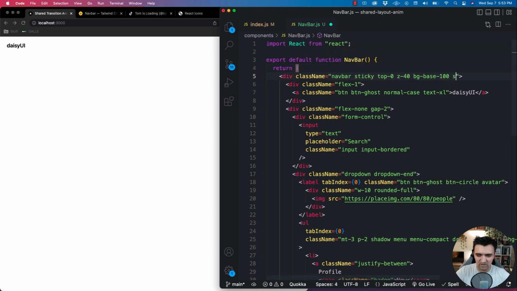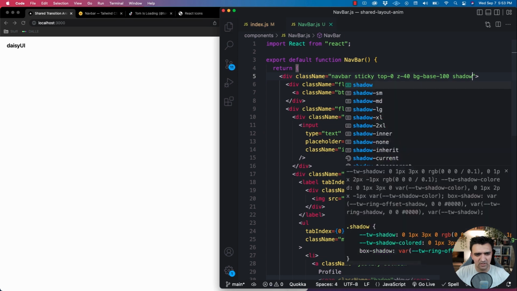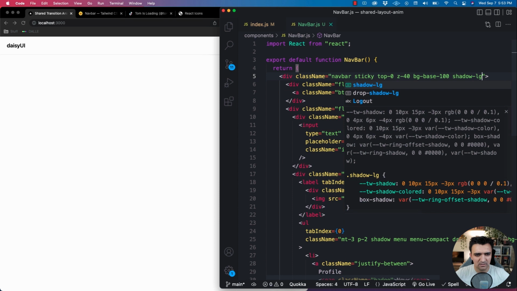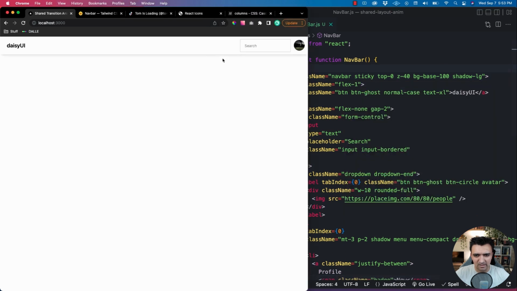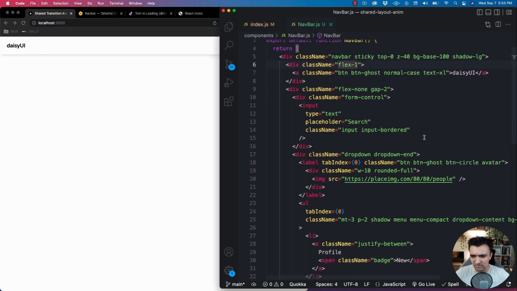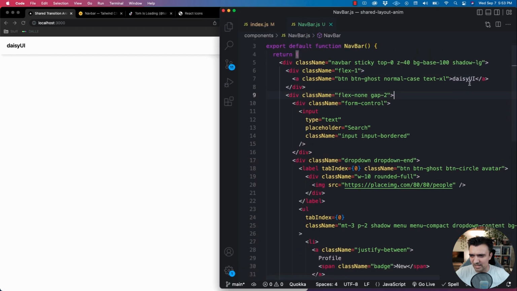And I think that's all we're going to add to that as far as styling. I guess we could add a shadow if we want, so we can just go shadow, which should give us a small shadow. Maybe we'll do something like shadow LG. See what that looks like. Yeah, so now we've got a little shadow like this. I'm going to replace this little Daisy UI guy, which should be, let's see, where is that? Oh, yep, right here. So I'm going to replace that with something that makes a little more sense.